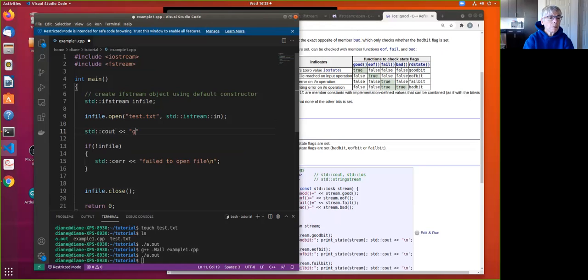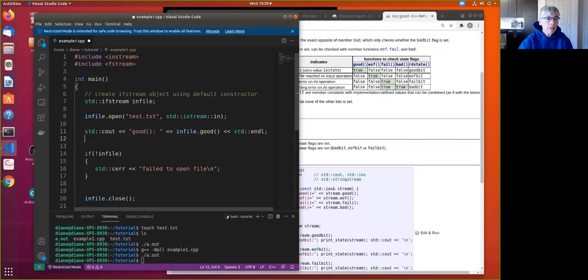So if we want to say, well, what does the good function return? In file.good, the Boolean will convert, I believe, to an integer when it prints. 1 should be true, 0 should be false. And I've included the iostream library in here because I knew I wanted to use cout, and so we can print out the values of the other flags.